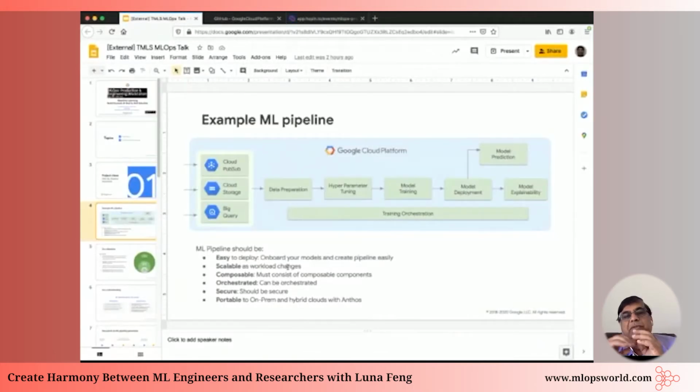These are the different components of the ML pipeline that need to be implemented. So it should be easy to do that. If you have to write code for each of these pieces, it's a lot of work and you cannot hire enough data scientists to do that. It should be scalable, which means that as you add workloads or subtract workloads, the pipeline should go up in terms of its capabilities and go down in terms of its capabilities when you take down the number of resources, the inputs. It should be composable. Now, that's a very important piece.